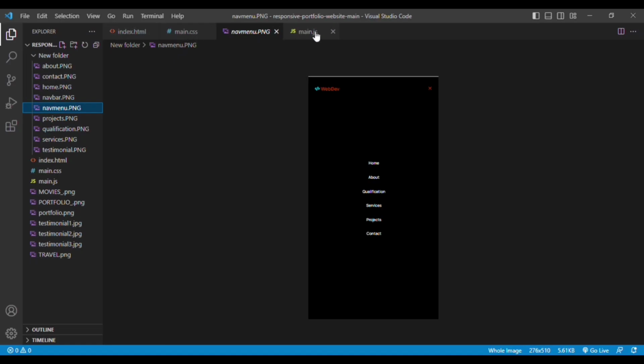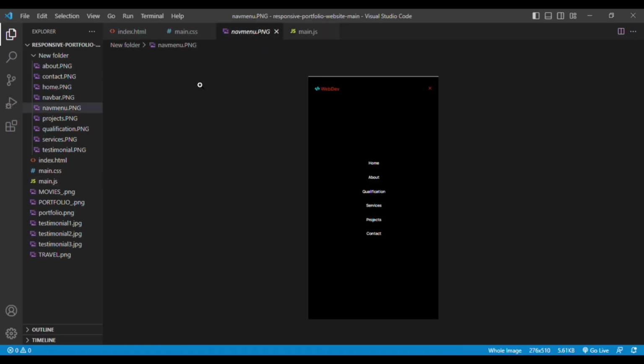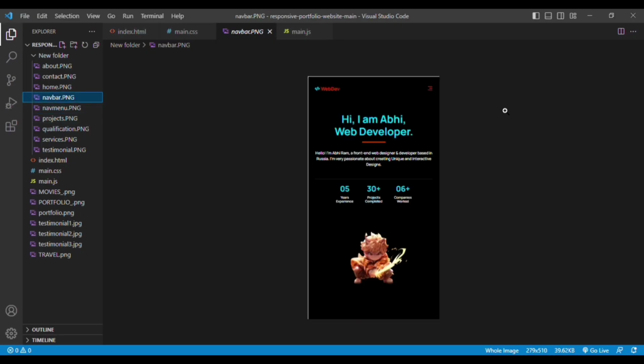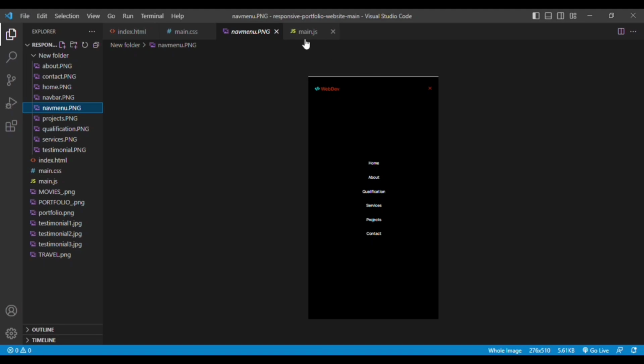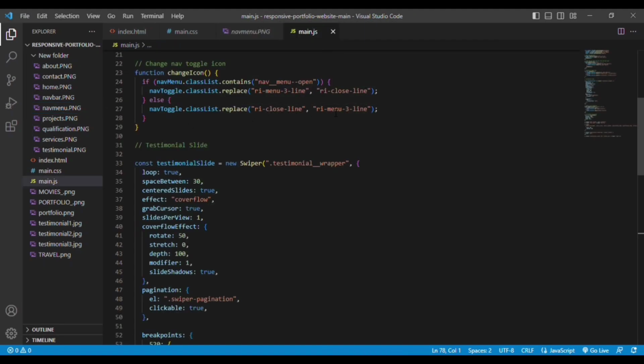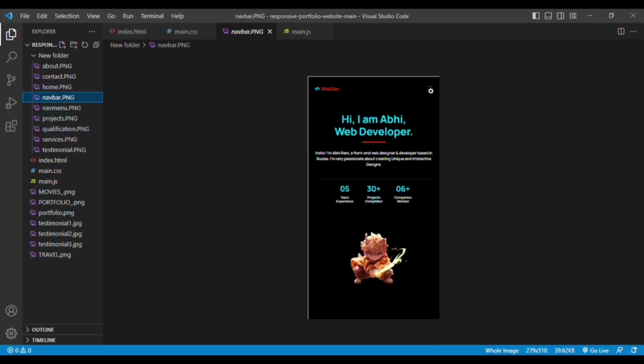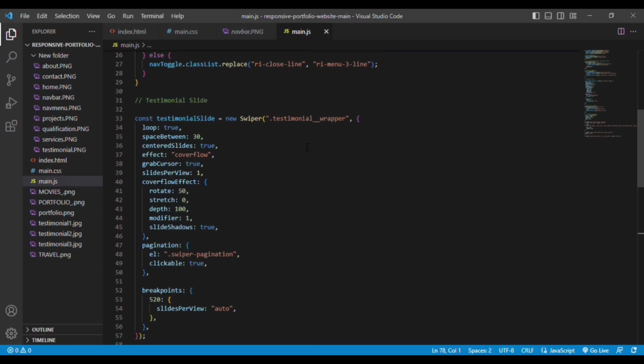You can see by using JavaScript that where it contains the class nav menu open, we will replace the menu icon with the close icon. Whenever you click on the menu icon, it will change the menu icon into the cross icon. And you can see nav toggle replace, the else part is what it will replace. It will exchange both of them. That is, the cross icon will be replaced with the menu icon. So whenever you click on the cross icon, you go back to the menu icon, and then the bar will close. Then this is for the testimonial section.